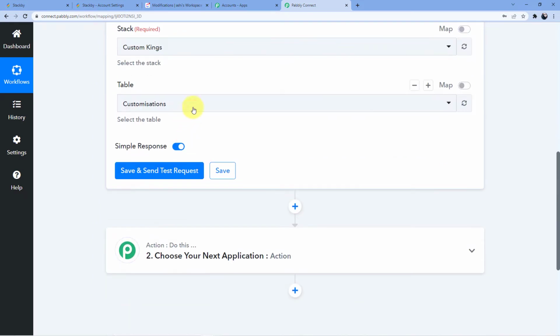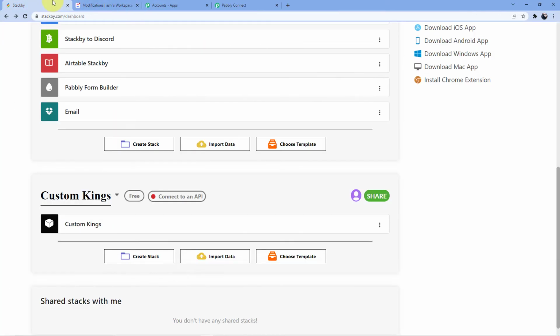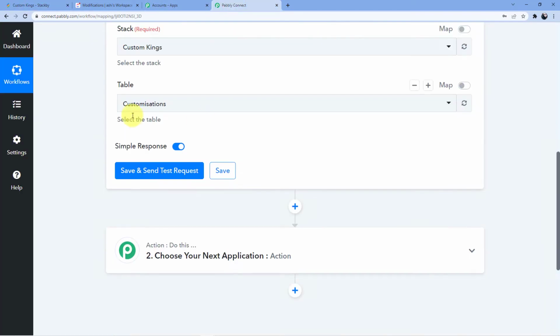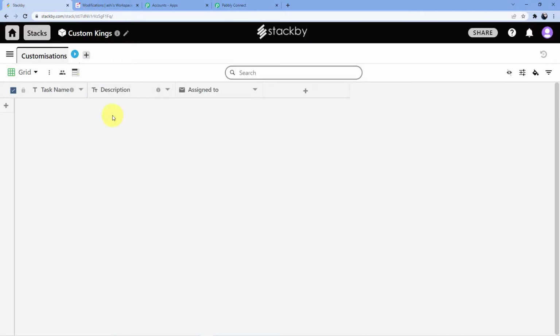Stack is custom kings. Table is, let me open this, and you can see the name of the table is customizations. So we will just choose customizations. Okay. Now what we are going to do, we are going to put here the data which we want to create and send it to our ClickUp. So here task name is, let me write bike modification.